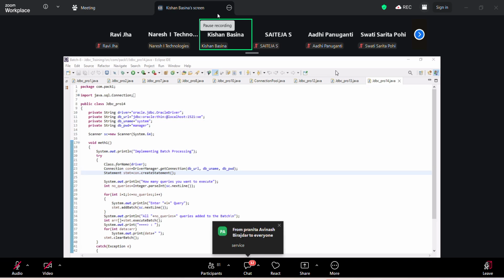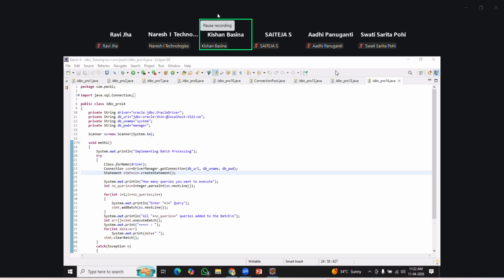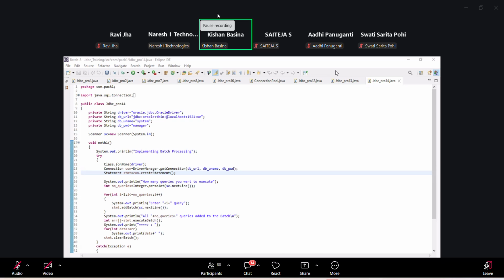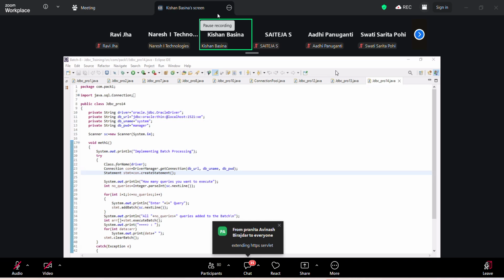So basically, if you want to create a servlet, we have three options. We can implement the servlet interface. We can extend generic servlet. We can extend HTTP servlet. Which one is better? Why? Because all the methods are already overridden in HTTP servlet. We need to override according to our requirements.